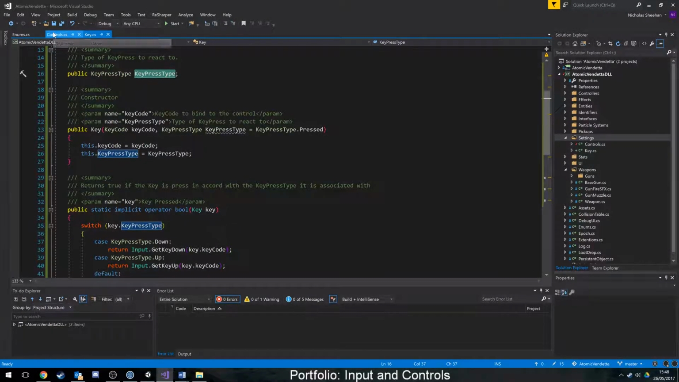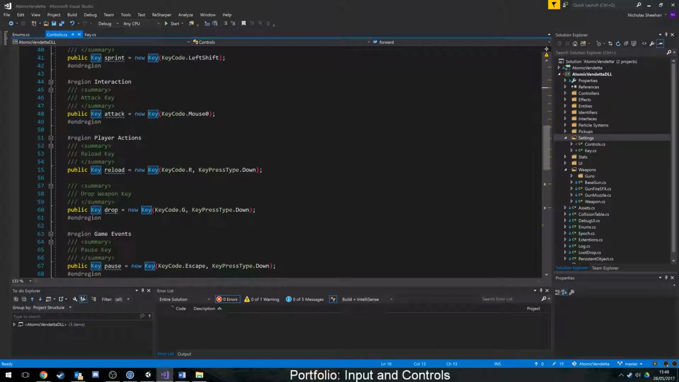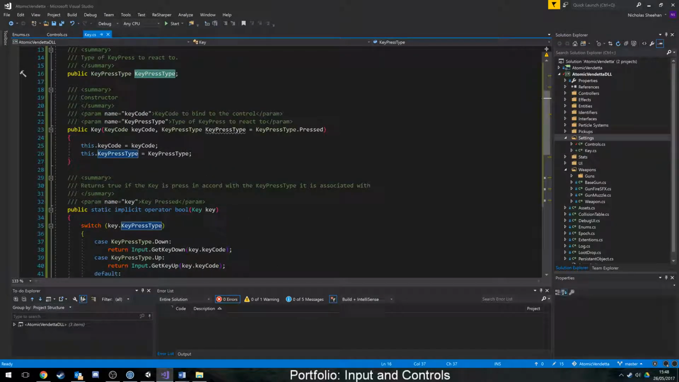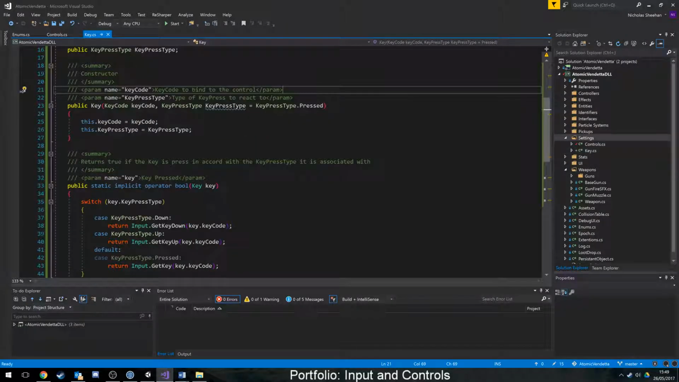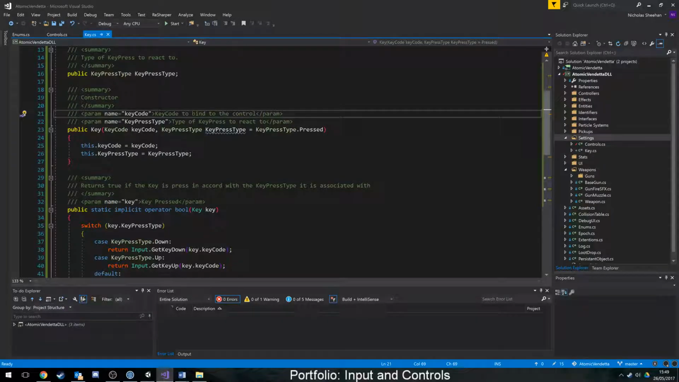So with the controls, as you saw here, there's 2 different constructors, one with just the key code and one with the key code and the key press type. This is used just using one constructor, as you can see, but it's used a technique known as optional parameters. So if you define a variable with a value as a parameter, this is essentially just a default. So we don't have to specify this, but if we do want to specify it, it will just override this perfectly fine. This also makes it a lot cleaner than having 2 different constructors which do the same thing.